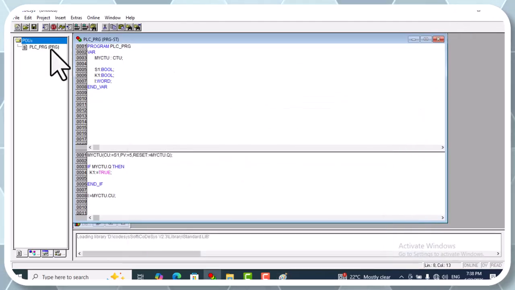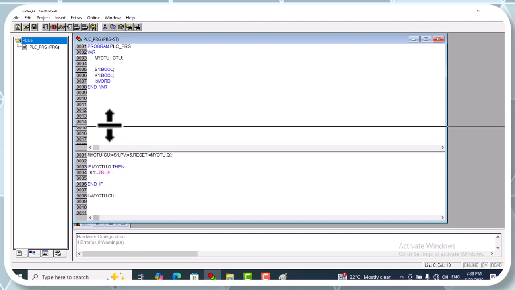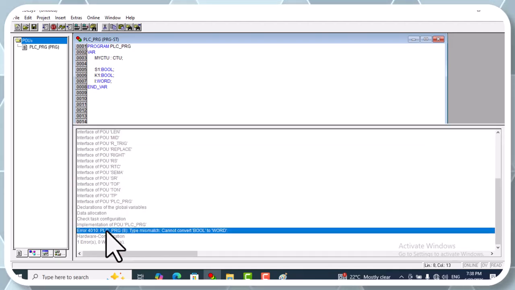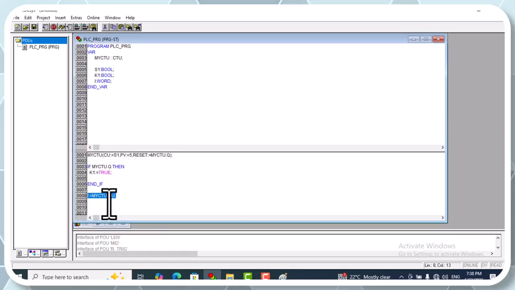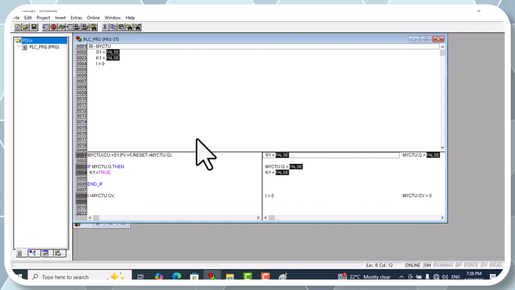So my friends, let's start building, and we have one error here, and let's look at what the error is. Type mismatch: cannot convert bool to word. And where we have the word, okay, we have word here and CU, sorry, here is CV, not CU. Now let's do it again. Now we have no warnings and errors, and let's start running.